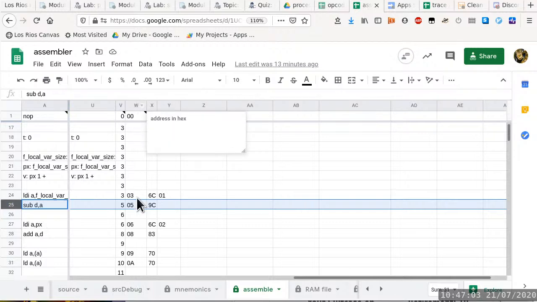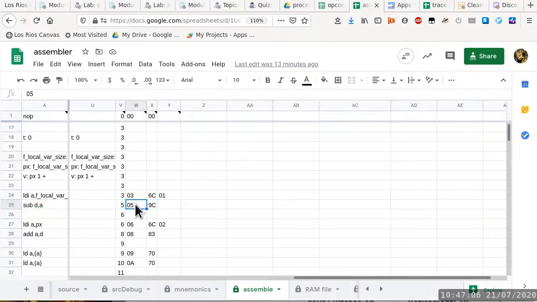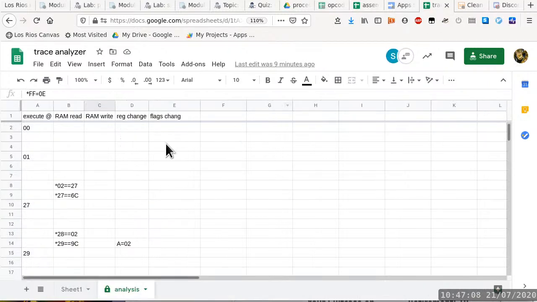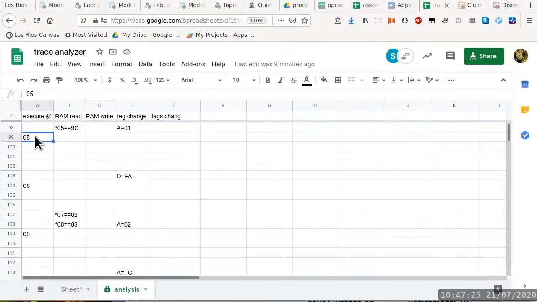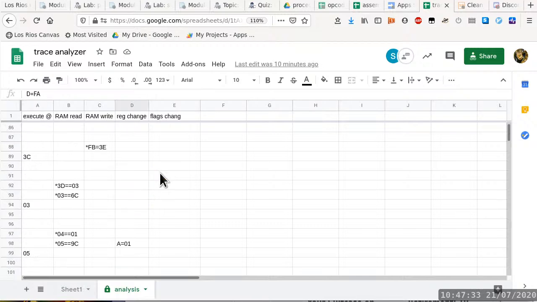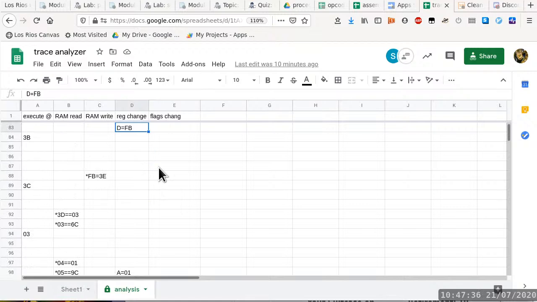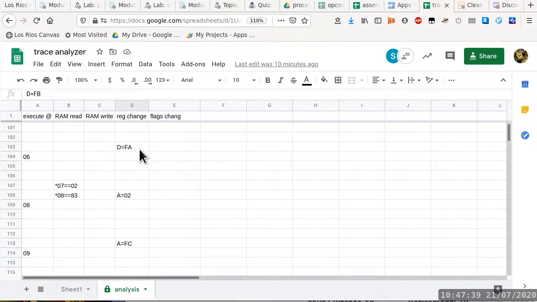Column W tells you the address of the opcode, which is 05 in this case. Then you go to the trace analyzer, and because we are not dealing with a loop nor recursion in this case, 05 should show up only once in column A. So you go to 05, which is right here, okay? And you can see the effect of this subtraction instruction is changing register D. So register D was FB before, and it is now updated to FA. So we just subtracted 1 from the stack.